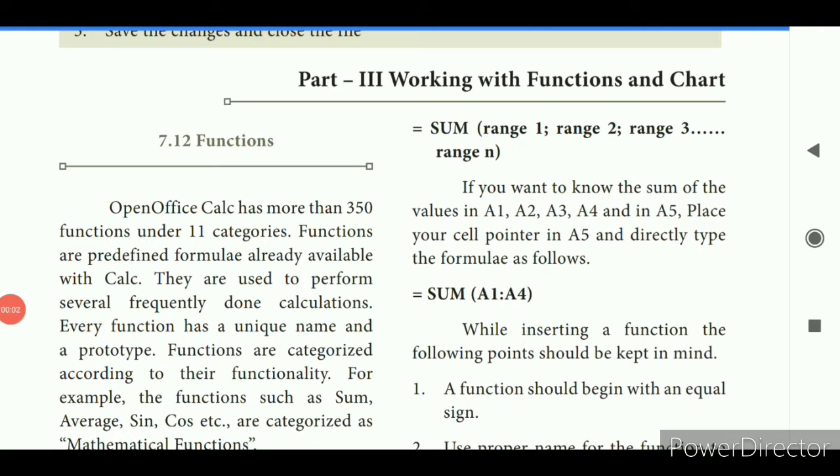The next topic will be working with functions and charts. What do you mean by functions? Functions are nothing but formulas which we are going to use in OpenOffice Calc. So functions are formulas, and the formula should start with the equal symbol, which we have already learned. In OpenOffice Calc we have more than 350 functions under 11 categories.